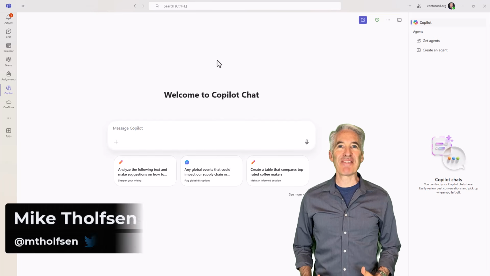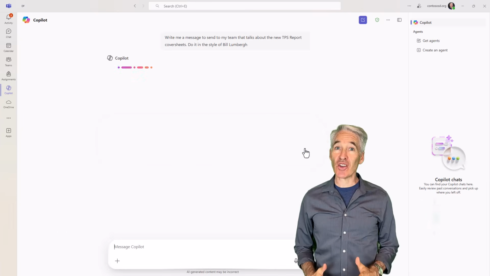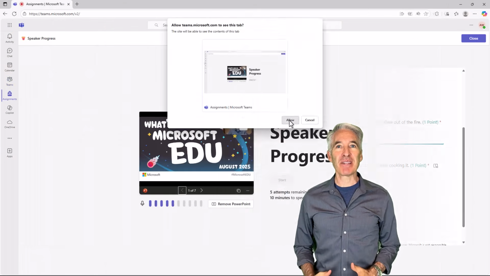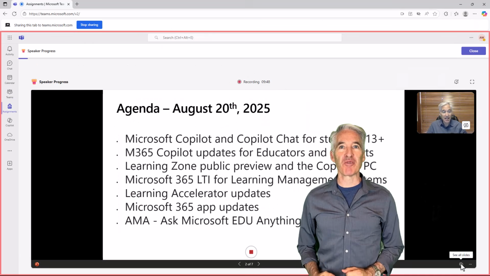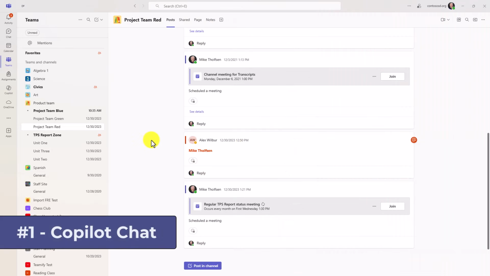I'll be showing 11 new updates in Teams for Education. This includes the new Copilot Chat, which is also available for students who are 13 and above now, feedback and grading updates, a bunch of Learning Accelerator improvements, and a whole lot more. So let's get started. The first new feature is that Copilot Chat is built directly into Teams.